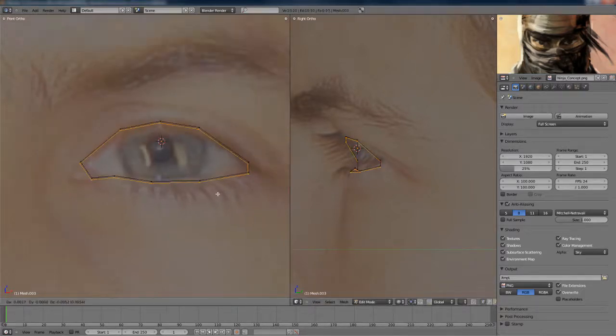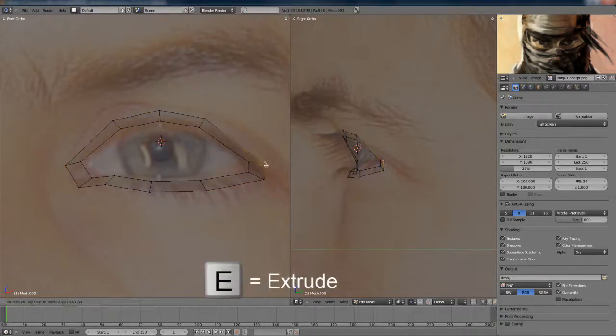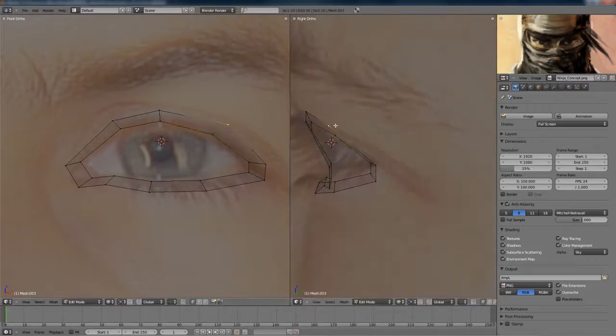I'm pretty happy with that trace now, so I'm going to select all and hit E to extrude, and then just scale up and also scale a bit on the Z-axis. After which I'll just begin tweaking the second loop of vertices.